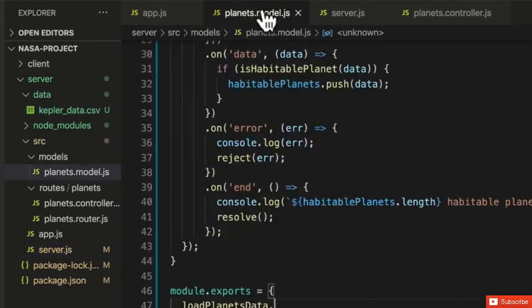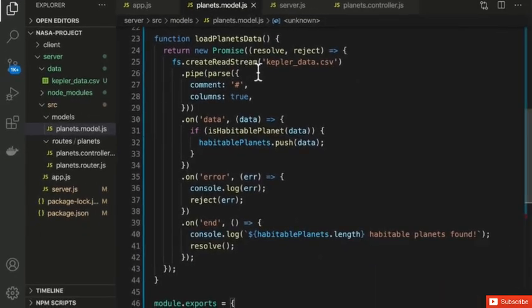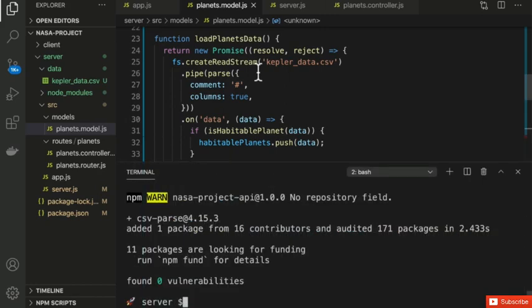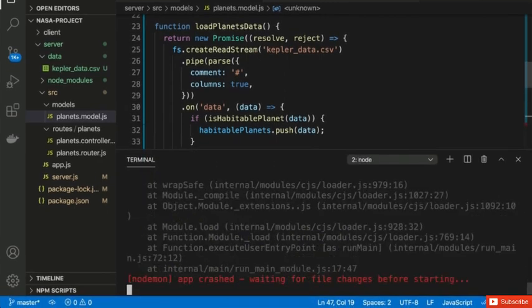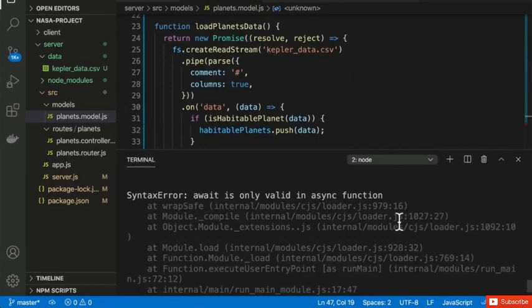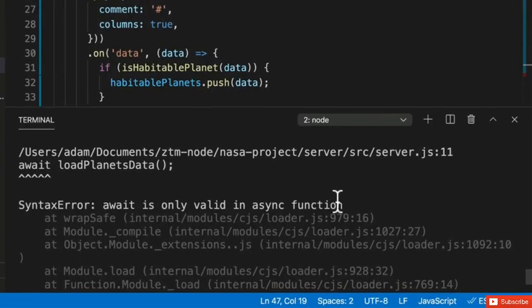Let's see if our front end gets the data from our CSV file all the way through our parsing logic, across our HTTP requests, and into our React front end. We'll npm run watch on our server, and looks like we missed something. Of course, await is only valid in an async function.